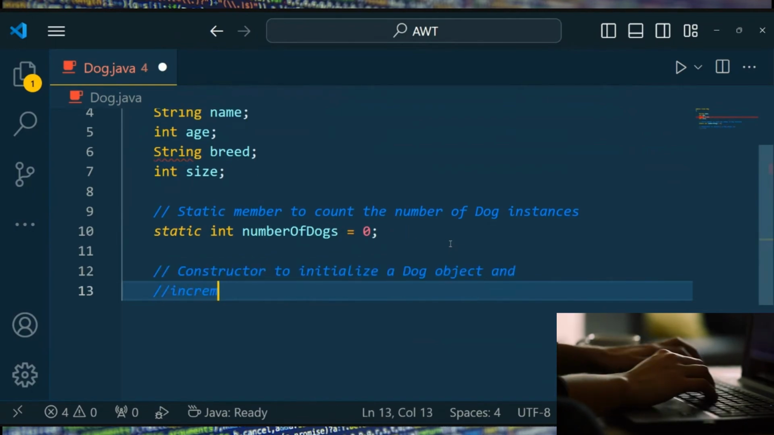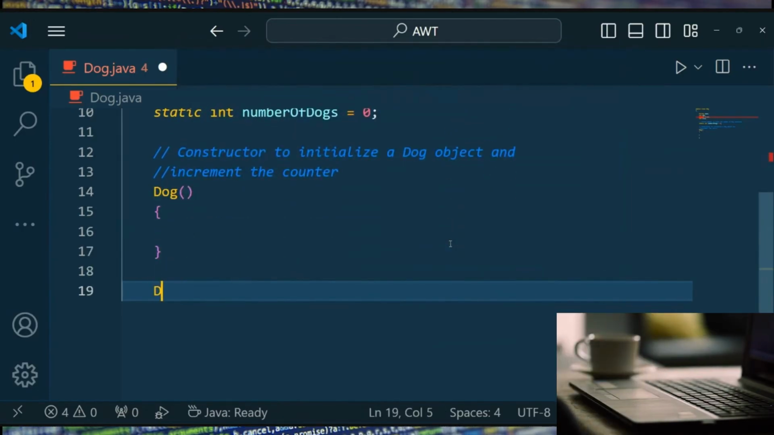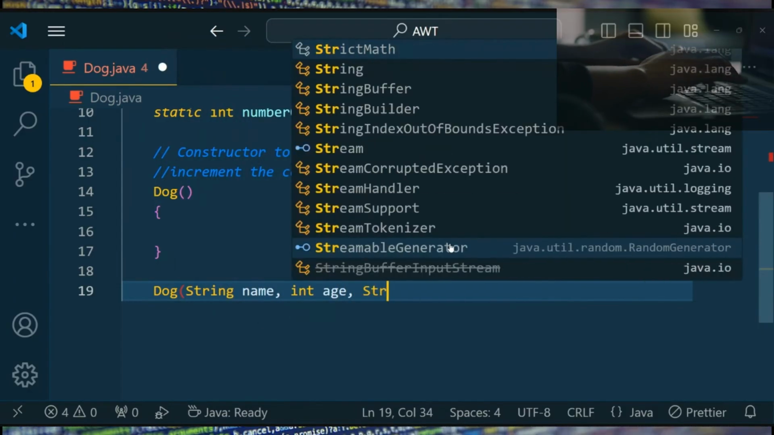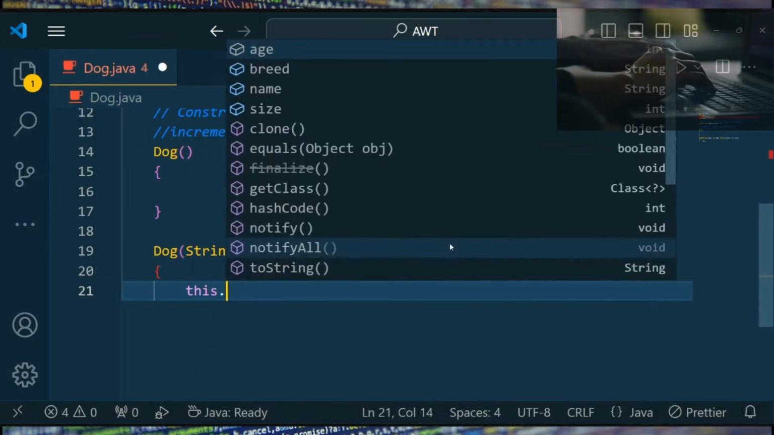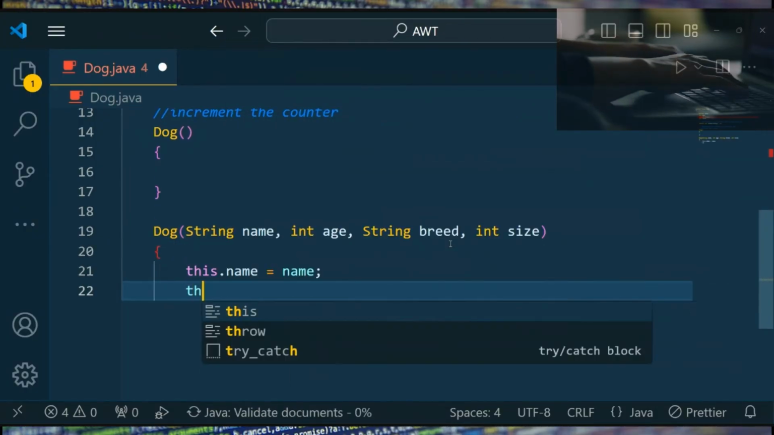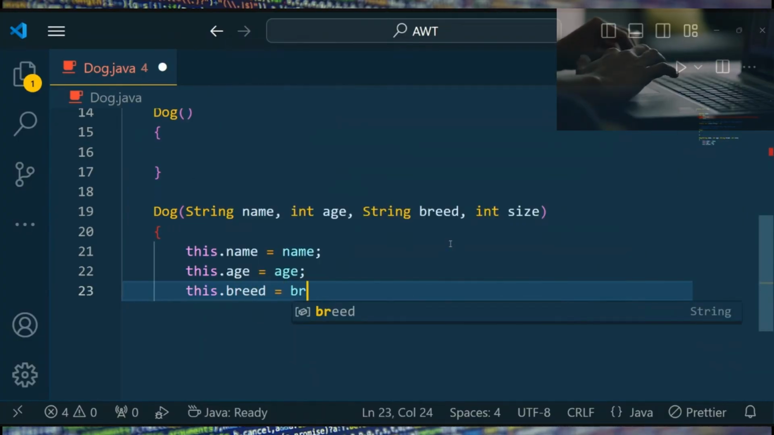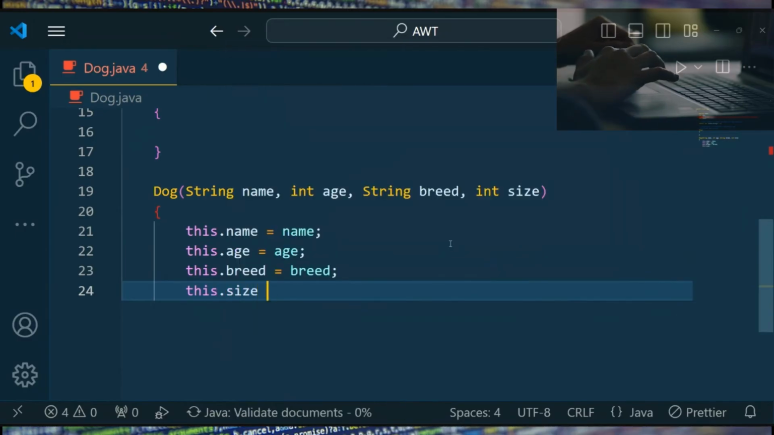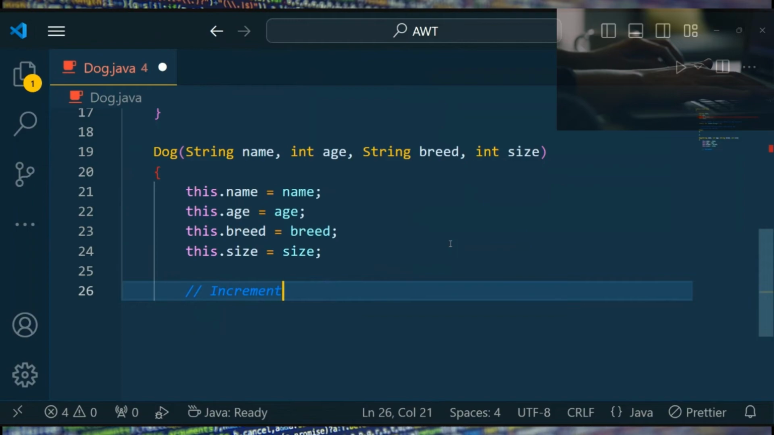Now I'm defining the constructors to initialize Dog objects and increment the counter also. The first constructor is the default constructor, and you should always make a habit of putting in a default constructor. Now I'm writing the parameterized constructor also. Four parameters are there: name, age, breed, and size, and I'm assigning the values in it. This way I have completed the constructor and the assignment.